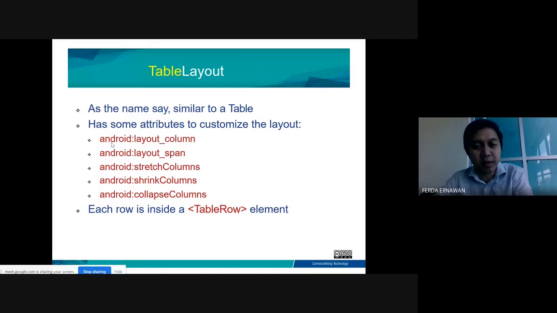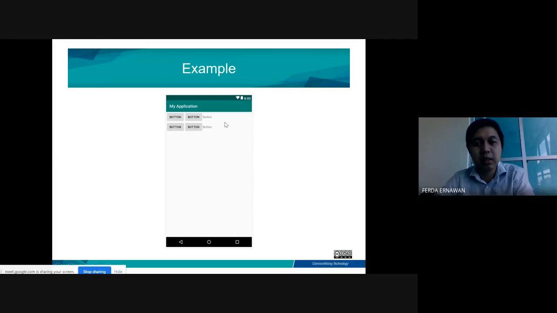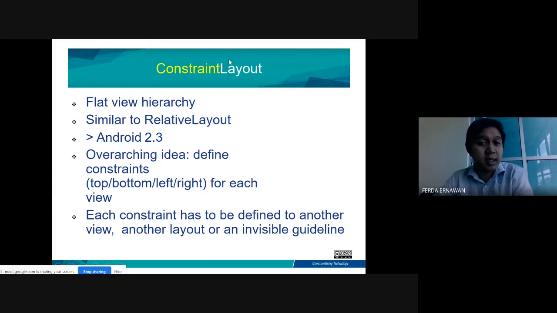This is an example of the table layout. As I mentioned, it is like a table, so here there are three columns and two rows. Usually it will be static, but you can set the size of the column and of the row.